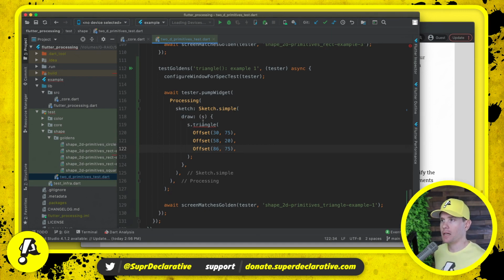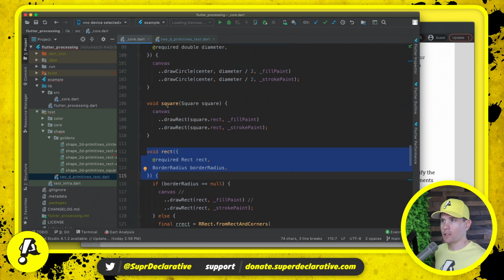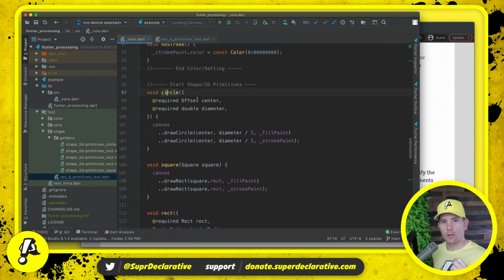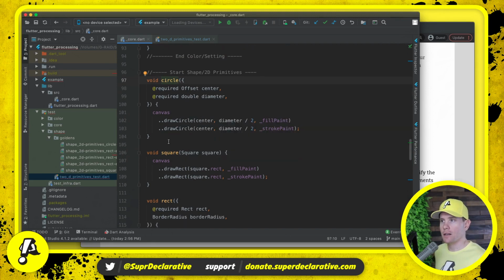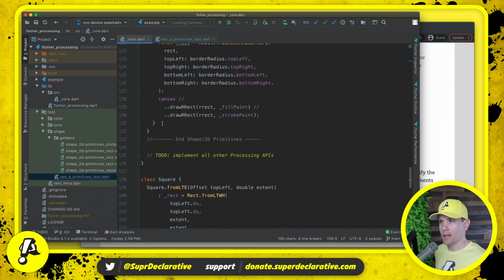Let's go implement it. So again, s.triangle. s is short, it represents the sketch that we're being given, the sketch that has the API that we can call all these methods upon, which is implemented here. So rect, you'll remember, is something that we've already implemented. We also have square, we have circle, so we just want to add triangle into this list. I'm going to copy square just to give us a starting point, and we'll take it from there.